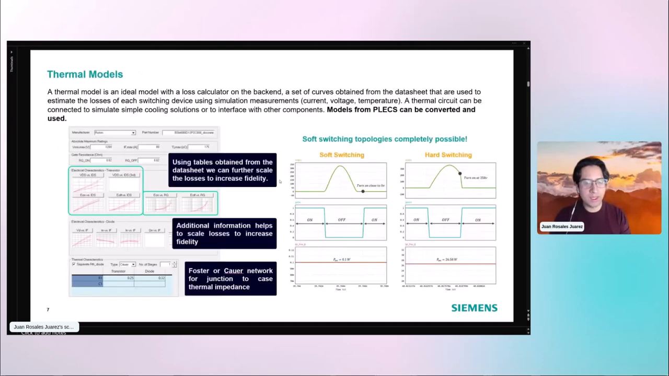So for that, everything is built around these thermal models in PSIM. If you're a PSIM user, which is very likely, you already know these. Thermal models are those which are based on lookup tables. These lookup tables we obtain from datasheets or from vendors. And they allow us to get pretty accurate losses without sacrificing the simulation speed.